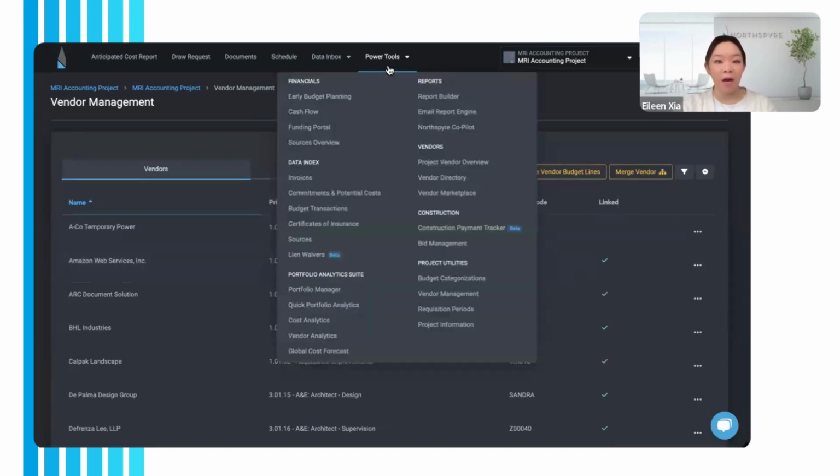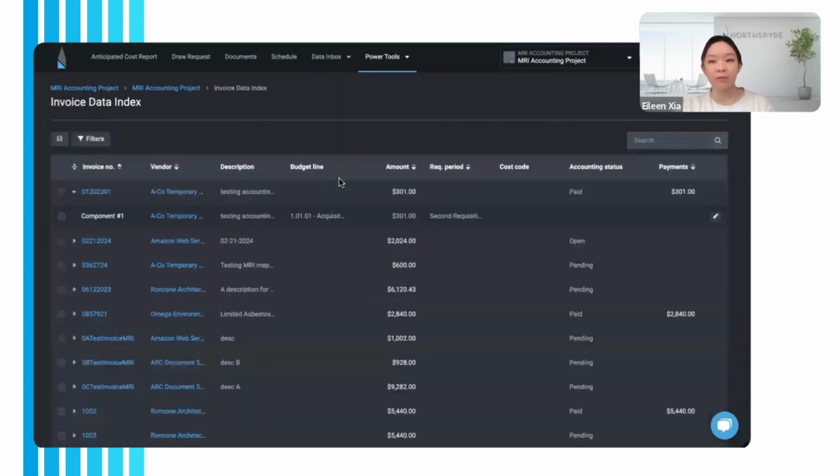So let's navigate now to the invoice data index under Power Tools and check out this workflow. Our recommended workflow is for invoices and commitments to originate in Northspire so that you can use your existing workflows of approving items in the data inbox and verifying all that metadata before items are entered into MRI and payments are finalized. We offer flexibility in the case where this workflow wouldn't work, which I will cover later on, but to start, I'll walk you through the workflow of sending invoices to accounting.